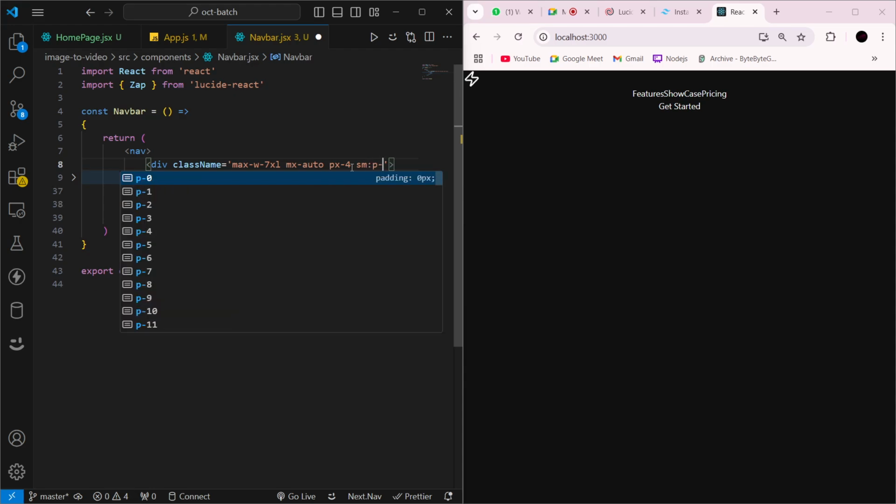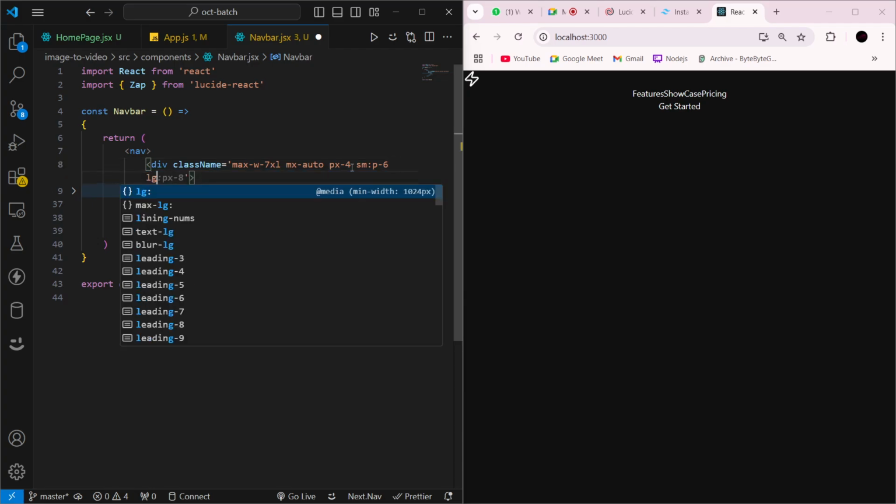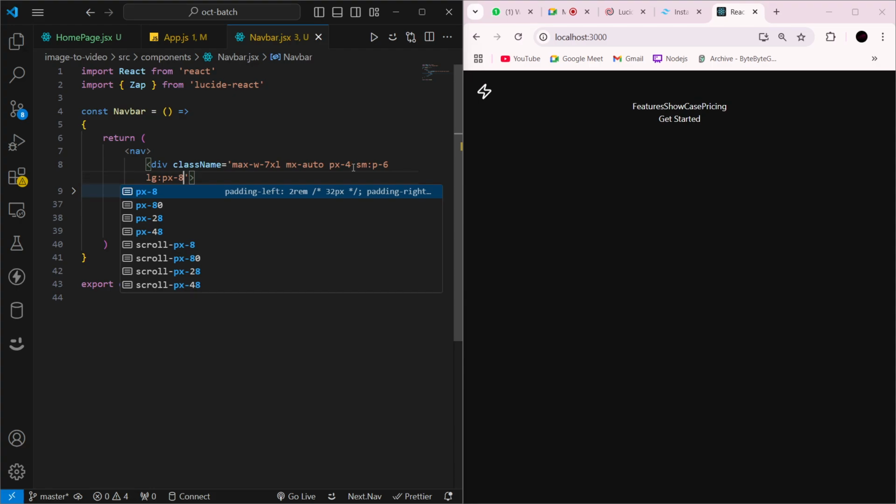P6. After that, for large, we will be adding padding as 8. Padding only in the X direction, meaning X-axis, right and left. X means right and left. 8. And let us save this one.